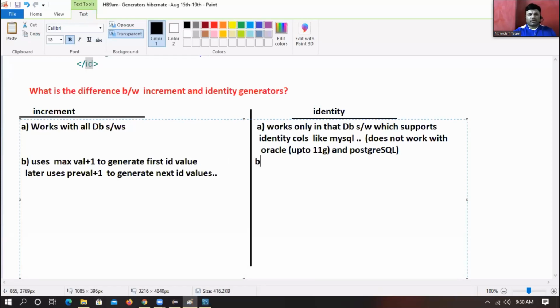Next, B for identity. It uses the previous value plus 1 to generate the ID value.